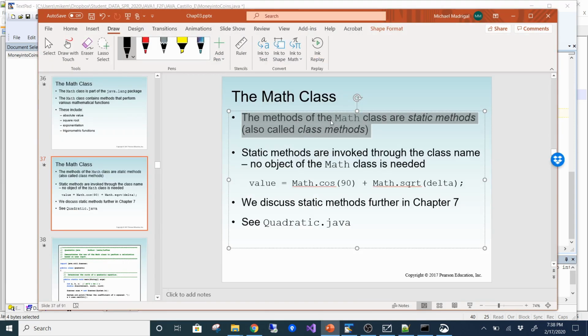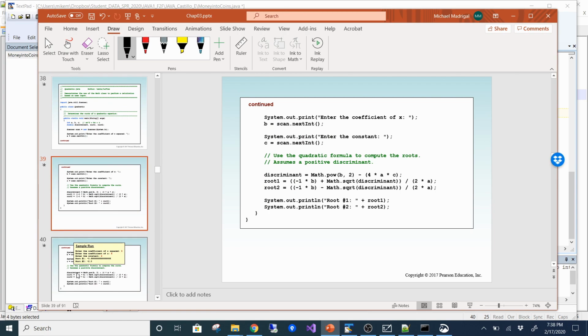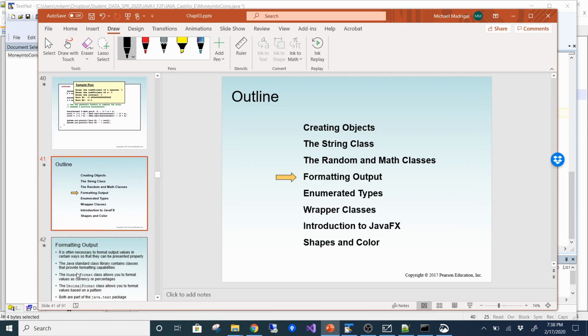All right, so methods in the Math class are static methods, also called class methods. Static methods are invoked through the class name. No object of the Math class is needed. So here they're giving you an example of using methods from the Math class. We discuss static methods further in chapter 7, and they give you some examples. I already did some examples with the Math class, so I don't need to do any.